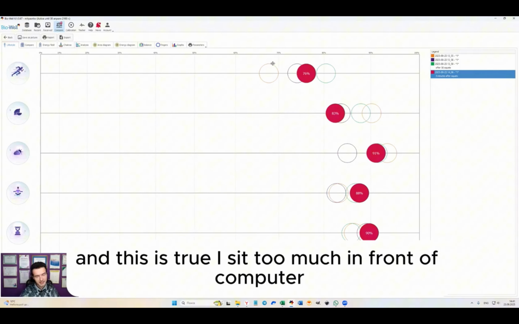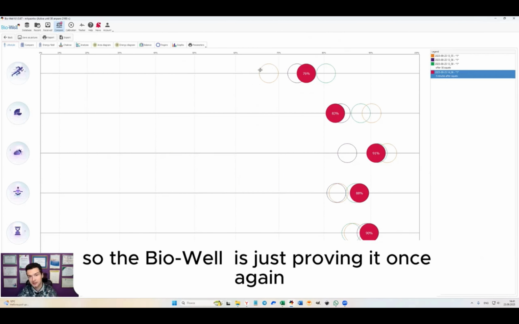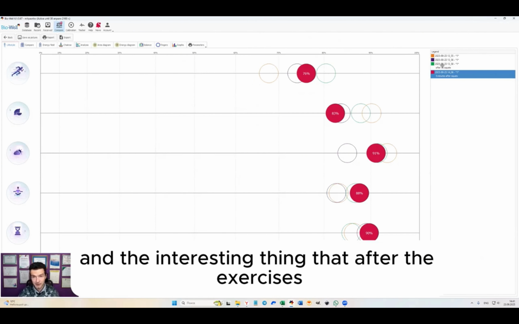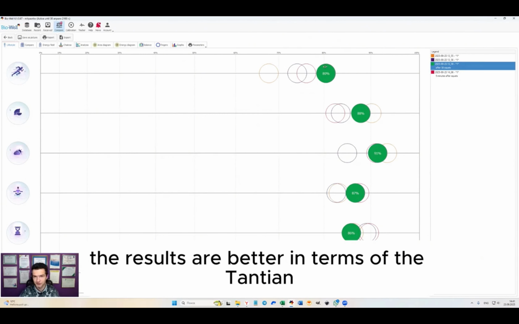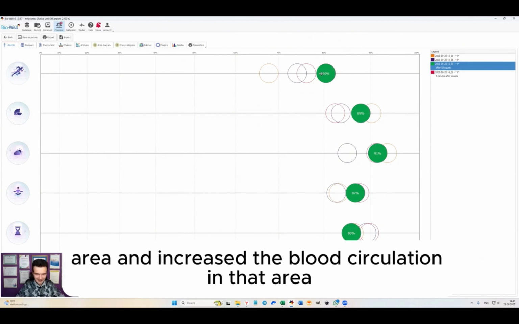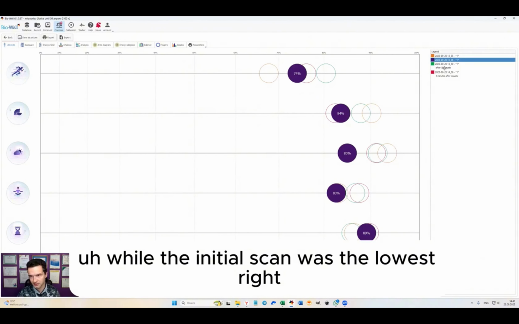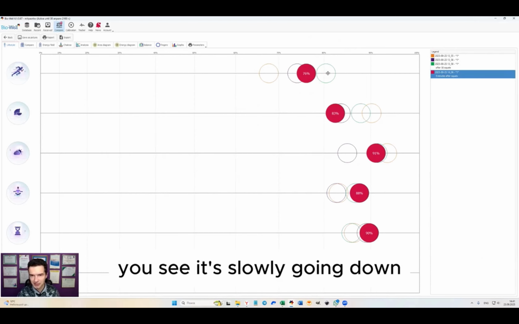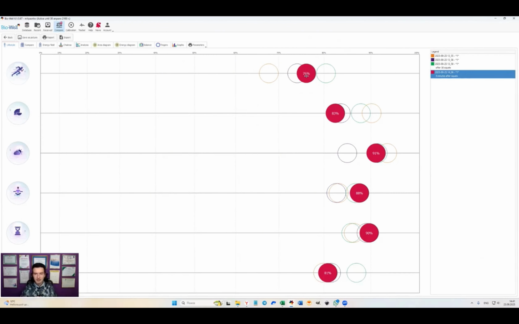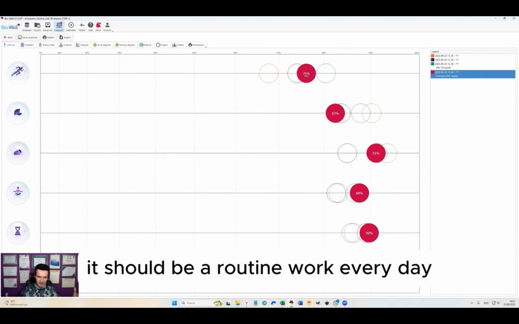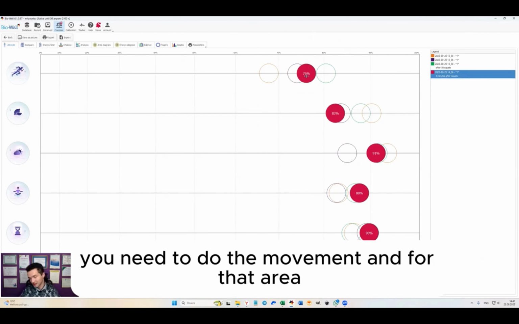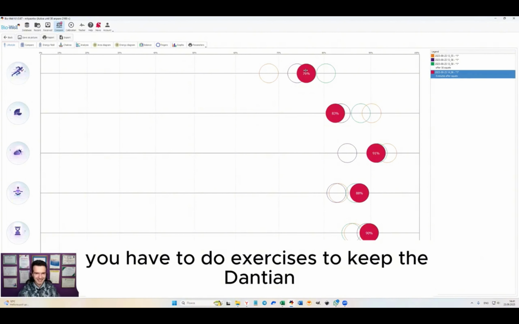And this is true. I sit too much in front of the computer, so the Biowall is just proving it once again. And the interesting thing that after the exercises, the results are better in terms of the Dantian, because I've moved this area and increased the blood circulation in that area. While the initial scan was the lowest, right? But unfortunately, within 5 minutes, you see it's slowly going down. So just doing 50 squats once a day is not enough to solve the issue. It should be a routine work every day. You need to do the movement, and for that area, you have to do exercises to keep the Dantian in a very strong state.